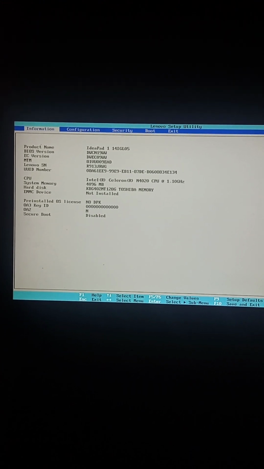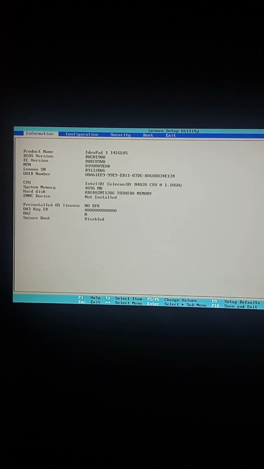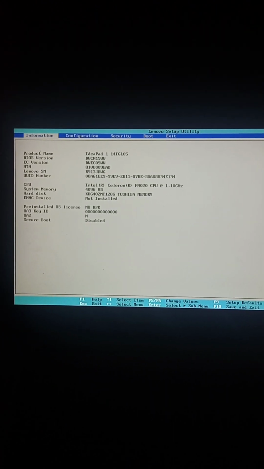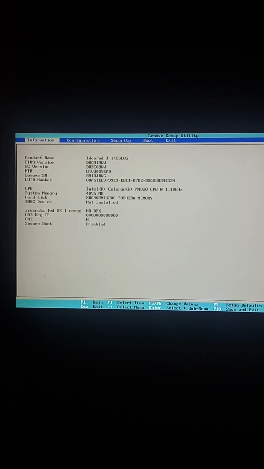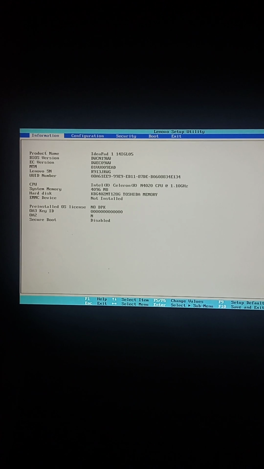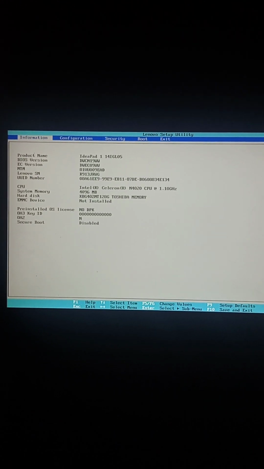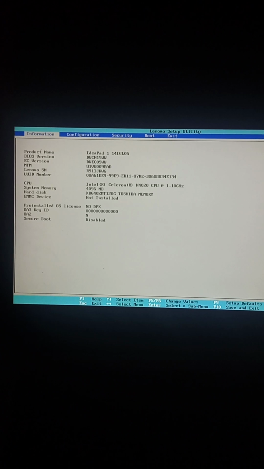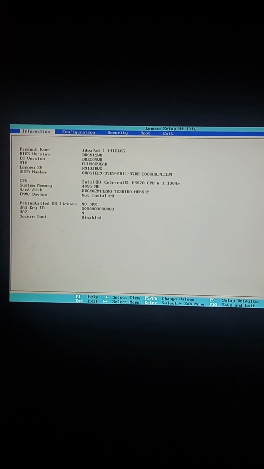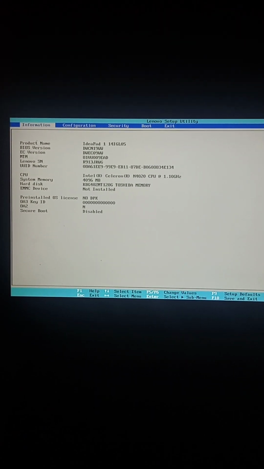First of all, when you turn on the laptop, you have to keep pressing F2 or F4 or F11 so that the BIOS setup utility or Lenovo setup utility opens for you. So you have to continuously press F2 or F4 or F11, whatever your hotkey for BIOS setup is.